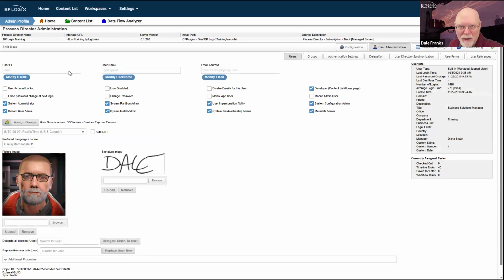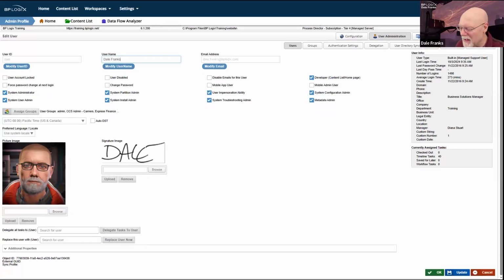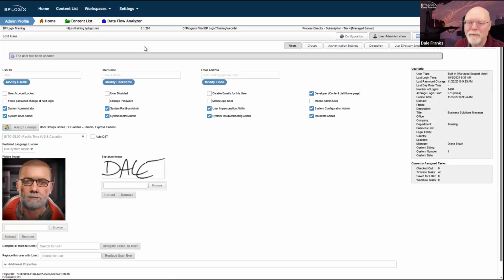I think I talked about this in the Spotlight webinar, where the usernames need to be manually modified. I'm not sure how that got changed to BPL support, but if I want to modify it, I have to do it manually here with the modify. Well, I have to save it too, don't I? So at some point, BPL support got stuck in there, probably while I was demoing it. There, now I'm Dale Franks again.